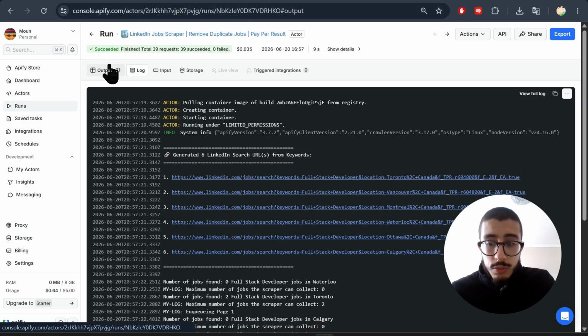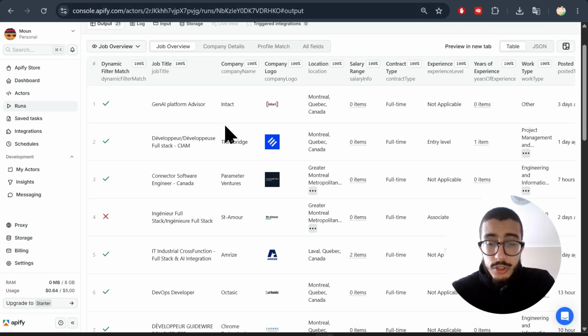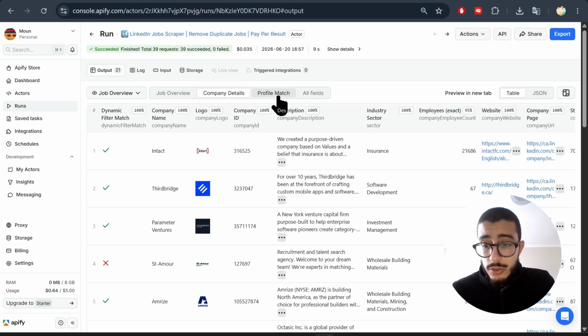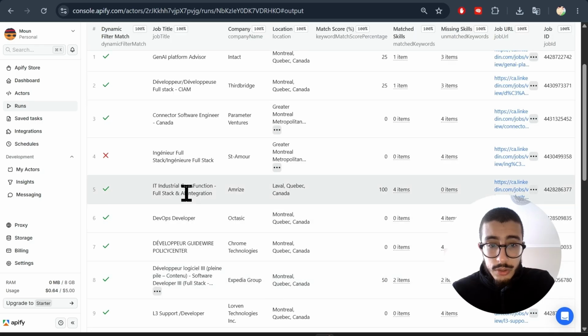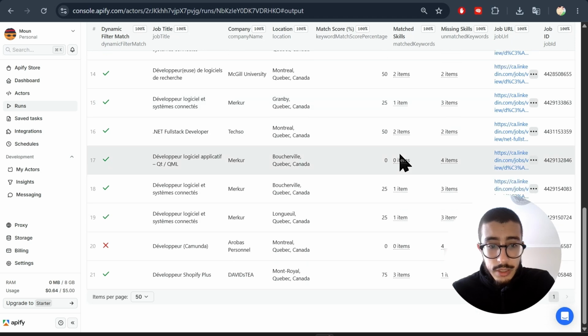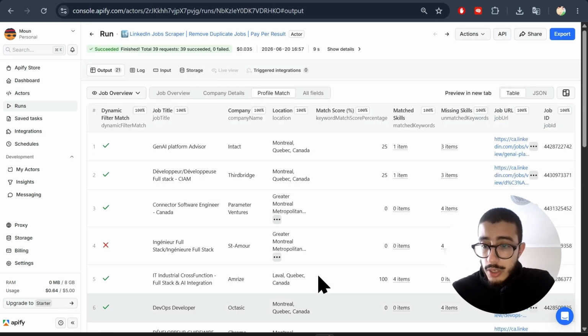And you can go on the output tab and you will see the jobs, essentially. So this is flagged as false because it doesn't match our dynamic filters. And you can see the company details. You can enrich the company details also. And you have a profile match. You can see the score, for example, this one, IT industry, full stack and AI integration. We see that there is a good match. Maybe it's worth applying to it. And even this one, developer, Shopify Plus. So yeah, this is pretty good.